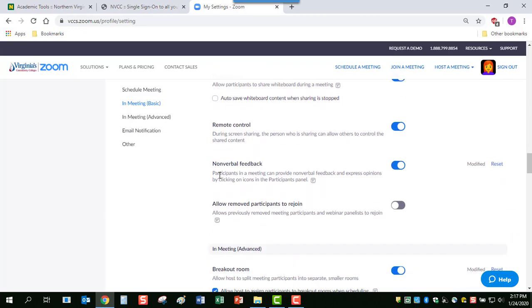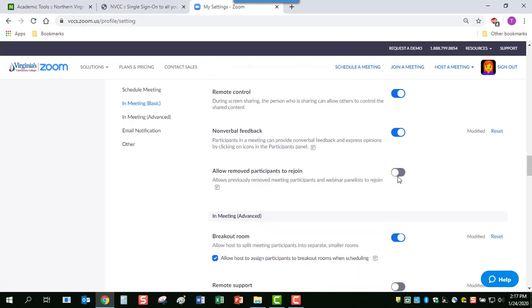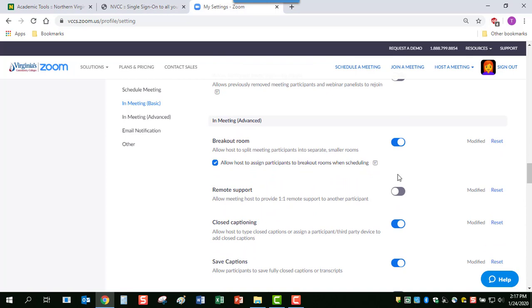Next one, nonverbal feedback. This one defaults off. Turn this one on and it adds little emoticons, little emoji kind of things to the participants panel. We'll show you what that looks like. Breakout room, this one is off by default. If you would like to split your meeting participants into separate smaller rooms, turn this on. And if you want to be able to manually assign participants to breakout rooms, hit the checkbox.